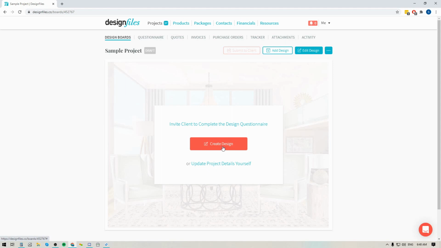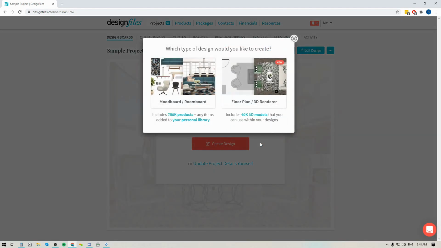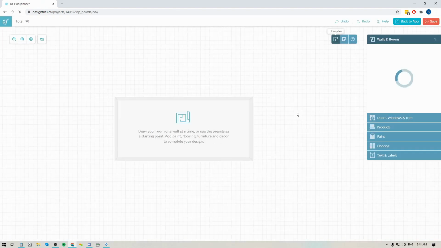So I'm going to click this button to create my first design, and when I do that, it's going to ask me if I want to create a mood board or a floor plan. So I'm going to click into the floor plan option, and that'll take me directly into the floor planner.